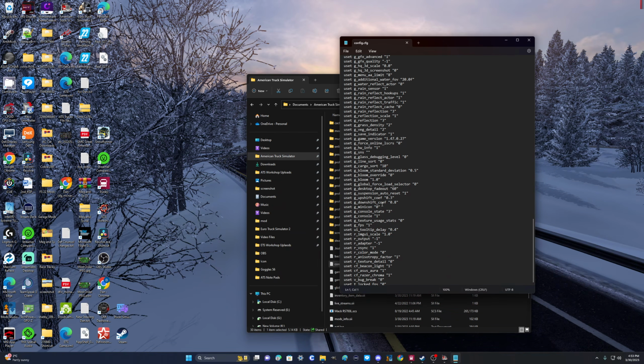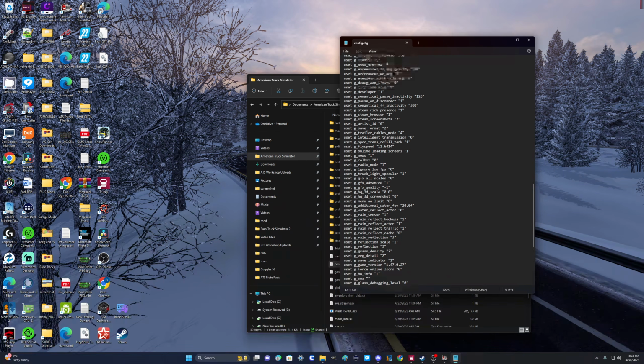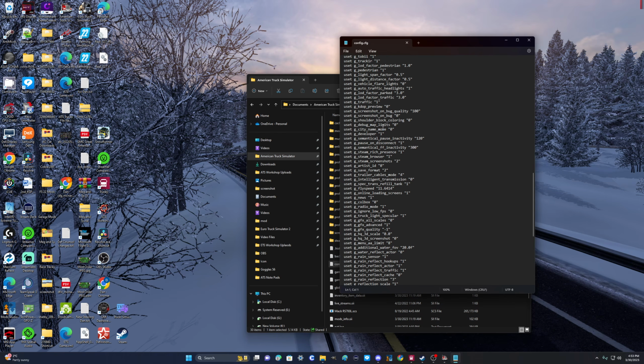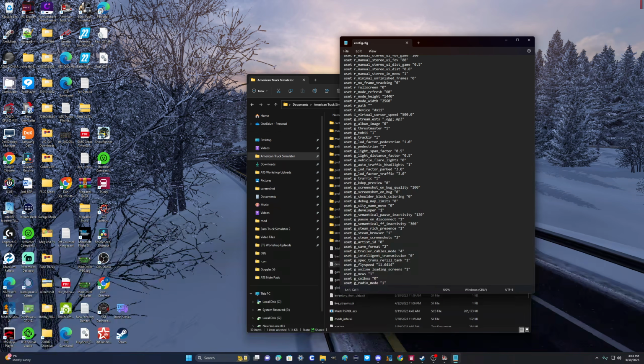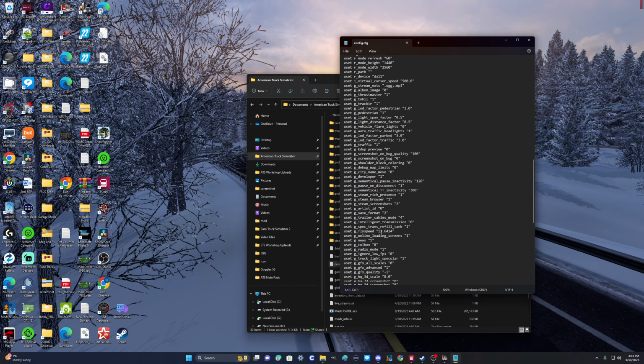And then the other one you're looking for is further up here somewhere. It's developer right up here. So you see we have developer set to 1. If you set those two things to 1, there's a ton of other things you can change in here and set, all kinds of cool things.